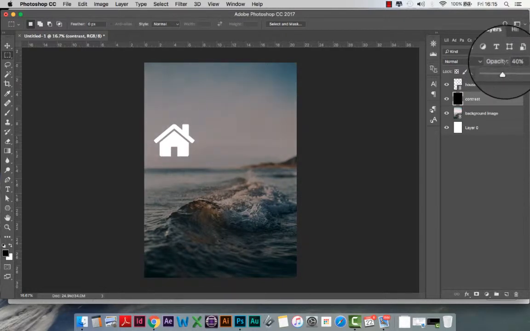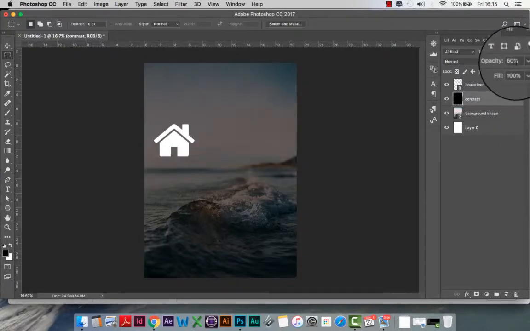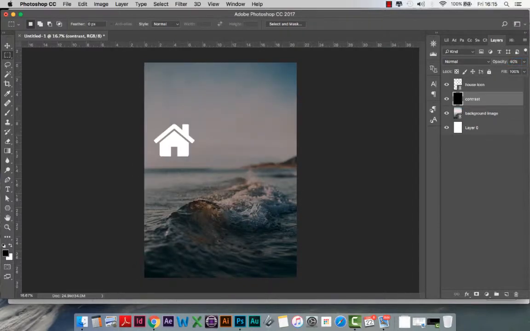I can also input that percentage there. So I could say 60. That's a bit dark, so I think I'm going to go back in there and go 40. Wonderful. There we go. So now I have my icon sitting on top, a contrast layer next, and then below that the background image. So it's darkened my background image enough that the house icon looks more striking and bold. That's what I wanted to do.